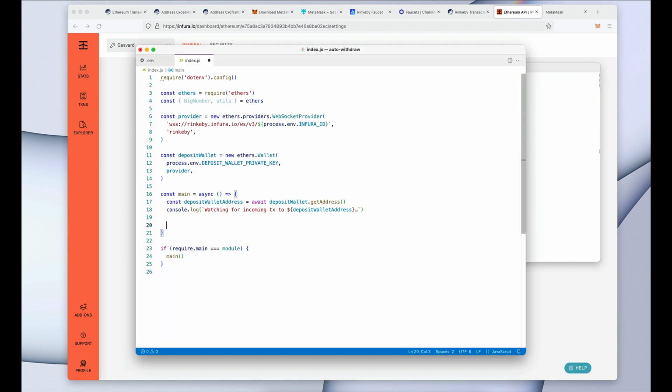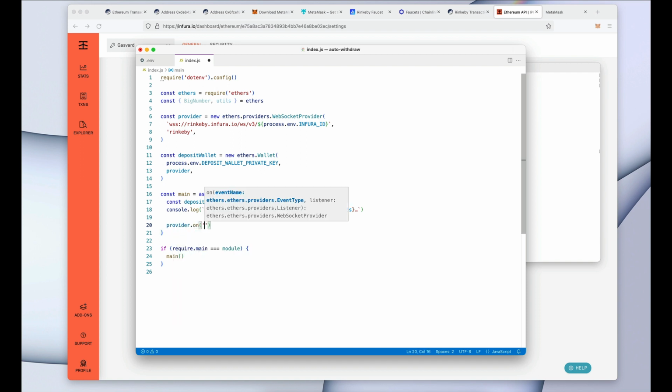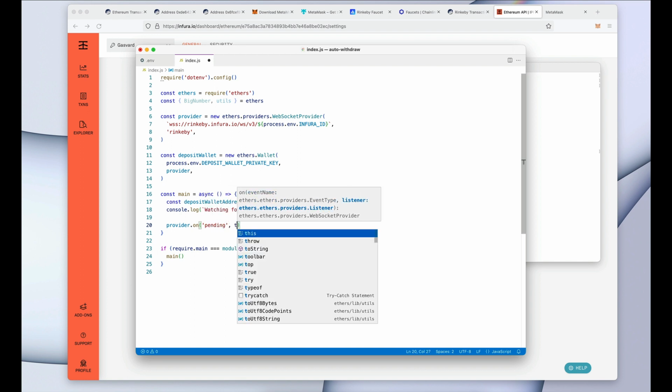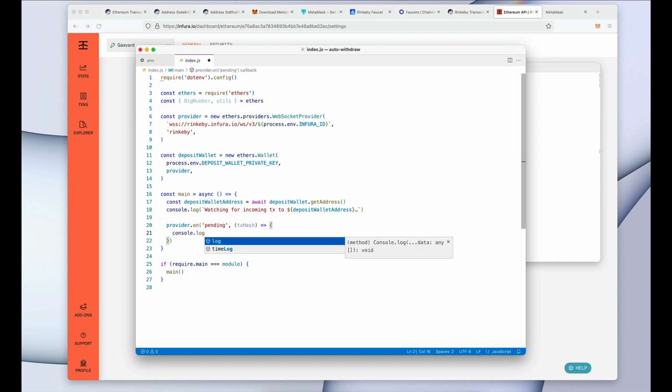Now, the next thing we're going to do is use our WebSocket connection and listen on any pending transactions in the pool. And we'll get a transaction hash for any transaction that has been submitted. To illustrate better what I mean here, let's console log our transaction hash.